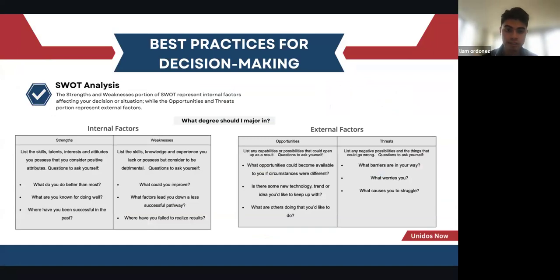So you start with your strengths. You list off all the skills. You took a personality test and you found specific skill sets that you're really good at, any interests you may have, any attitudes that you may possess, any gifts that you may possess. You want to list all of these out. You want to ask yourself, what do I do the best? What am I the best at? What am I known for? What am I really good at doing? And what can I continue to get better at? So those are your strengths.